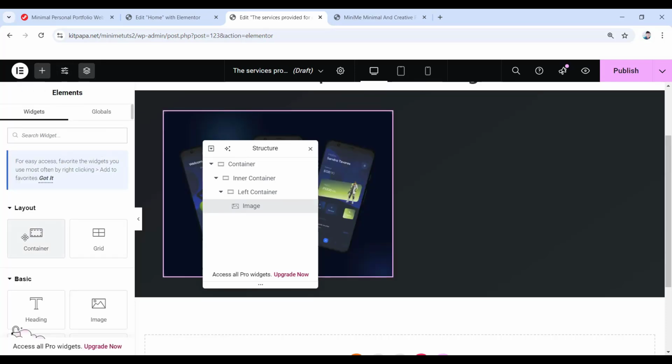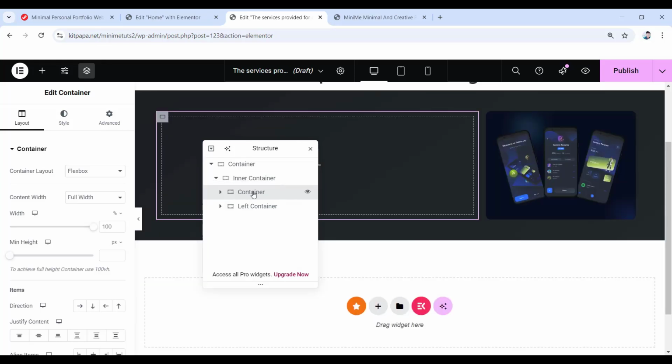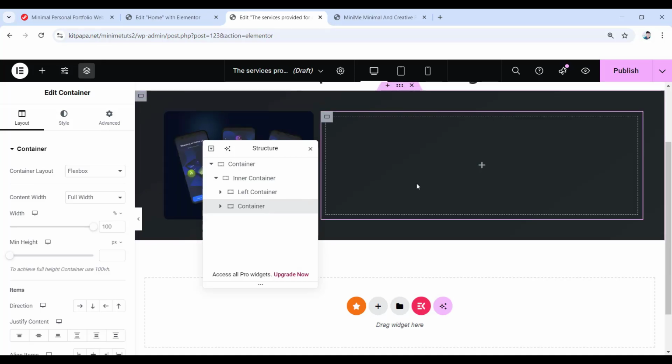Then drag this container on the right side of this container. Oops, it went outside. As you can see that it's not inside of the inner container. So we want it inside of our inner container, but after the left container. So let's just drag this inside here and then take it after the left container here. There you go. Then let's rename this container as right container.